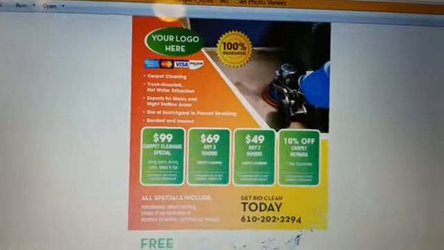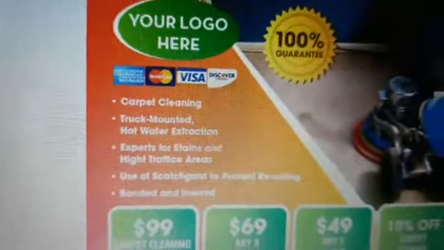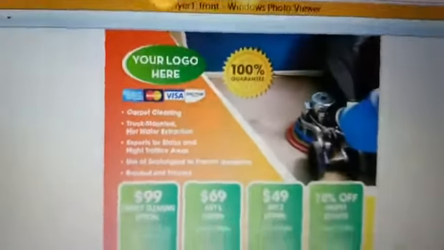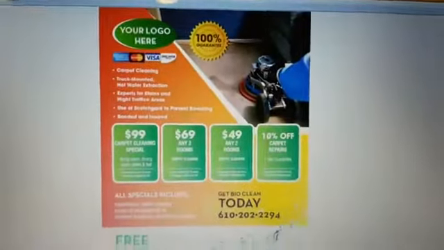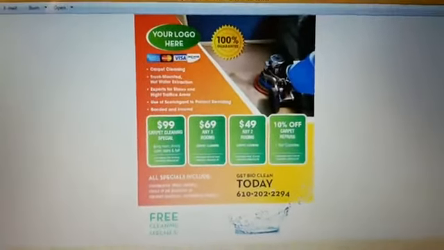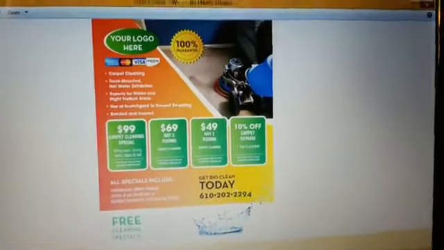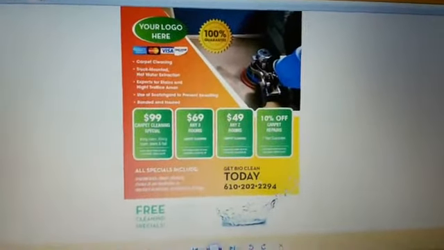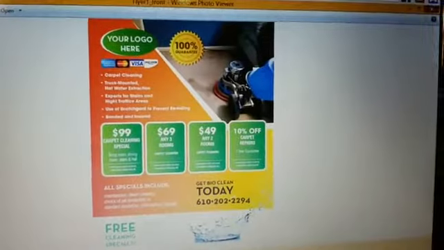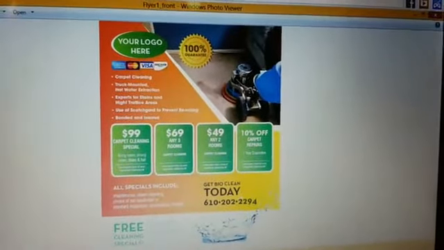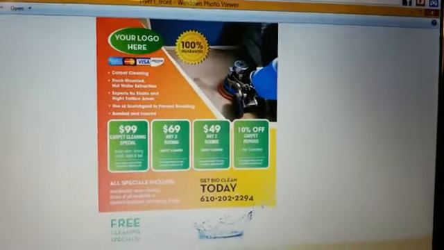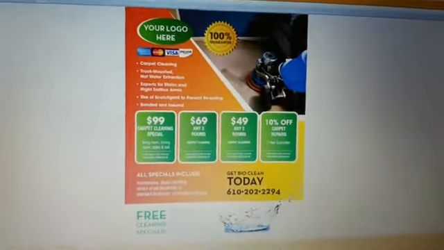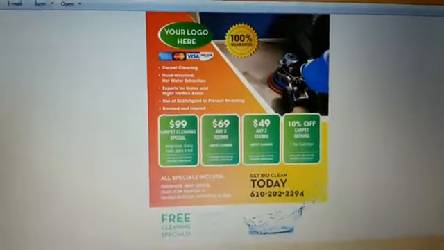And then I'm going to have where it says truck mounted hot water extraction right there. I'm going to put new revolutionary low moisture carpet cleaning. And it'll be nice, and it'll be professional, and it'll be yours, and it'll be you. And I also have some business cards to match the flyers. So you get the business cards with the flyers, and you're ready to go. You'll be ready to go for the whole spring season. And that's how you run a carpet cleaning business.